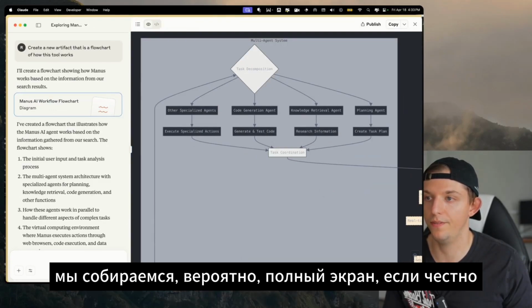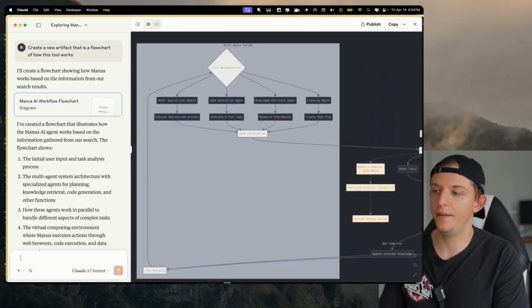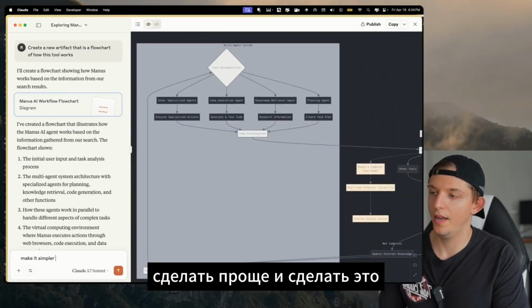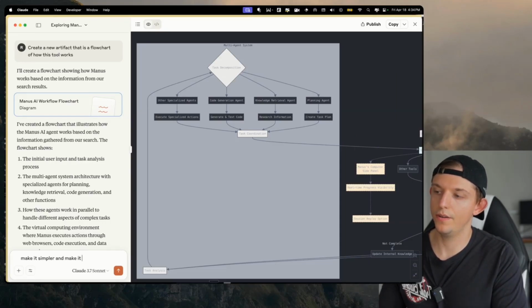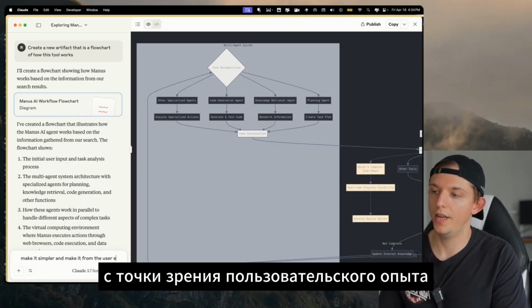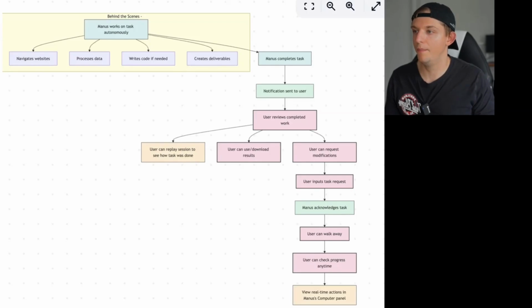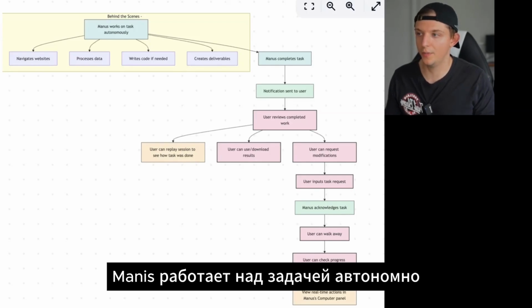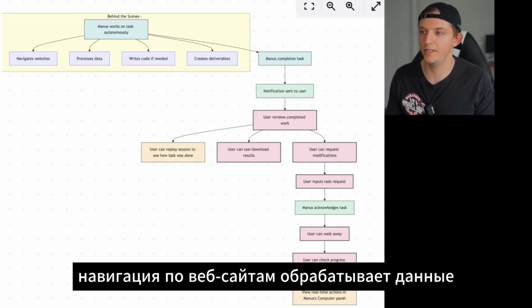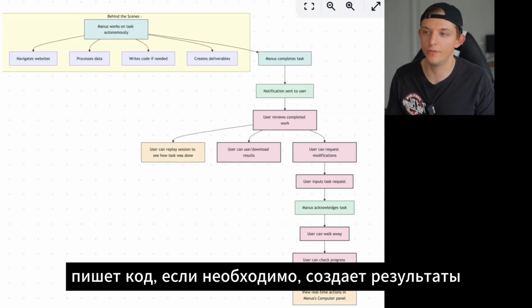We're going to want to probably full screen this, honestly. Make it simpler and make it from the user experience perspective. And this is a much simpler explanation of what Manus is. Manus works on a task autonomously, navigates websites, processes data, writes code if needed, creates deliverables.